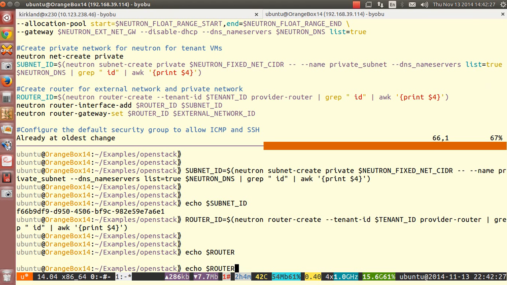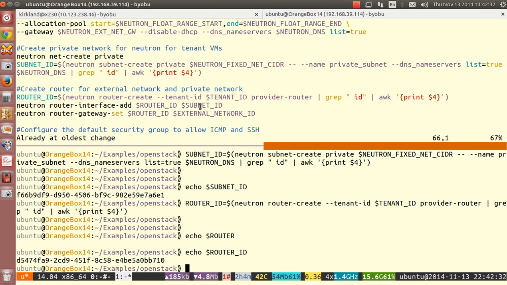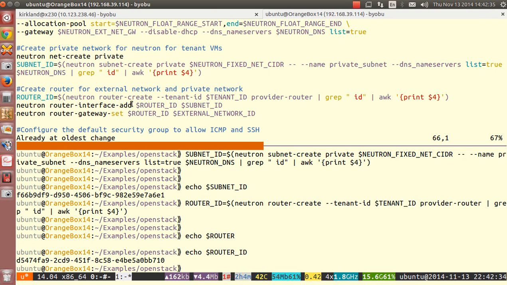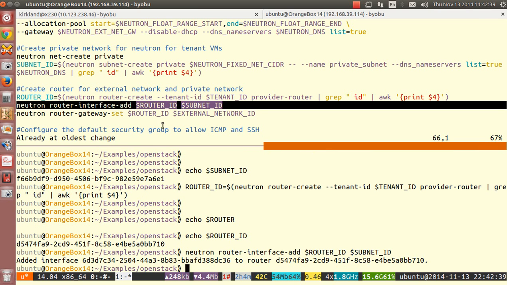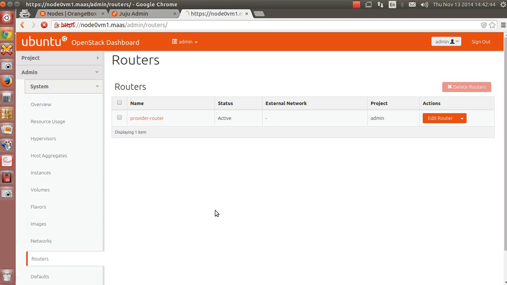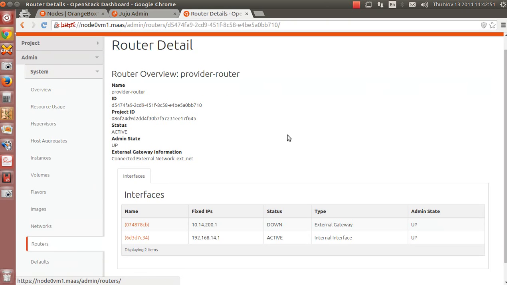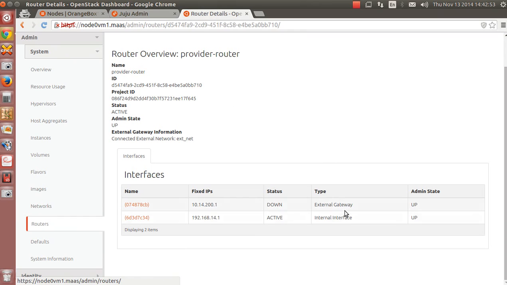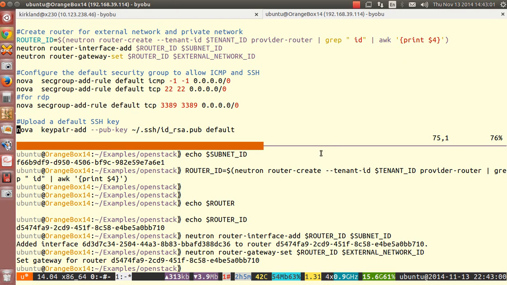Did I misspell router? Okay. So we've got our router. And then we need to attach two interfaces to that router and set the gateway. And with that, we've got our external network. We have our gateway associated with it, internal gateway, external gateway, and the state is up. So that's all good. We now have Neutron configured.